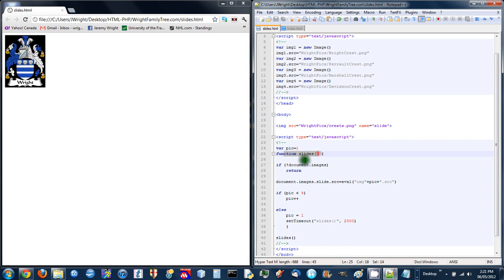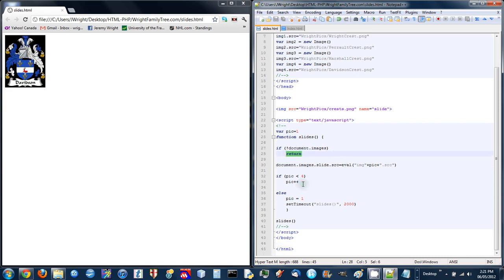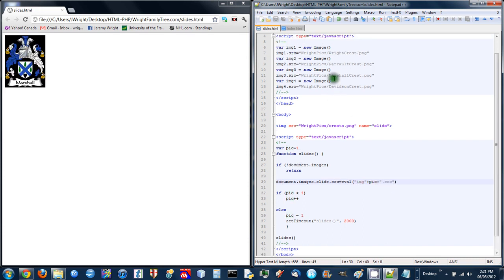Now, set up your function, and you make an if statement, because again, if the web browser doesn't support any of this, the image objects, then exit and don't continue with the function. Here is the source of the picture. It's based on the incrementer. So right now the pic is 1, and that means that the first picture will be image1.source, which is up here, image1.source, and that's my right crest.